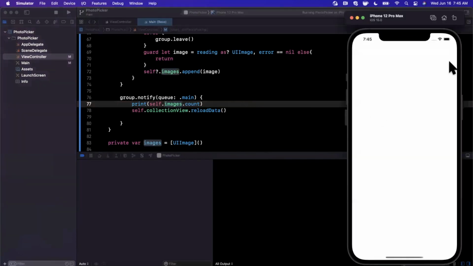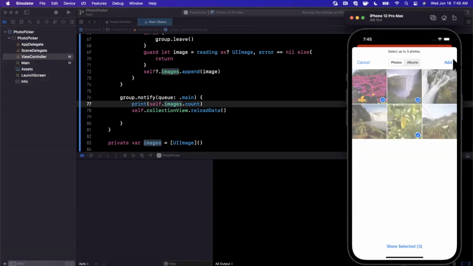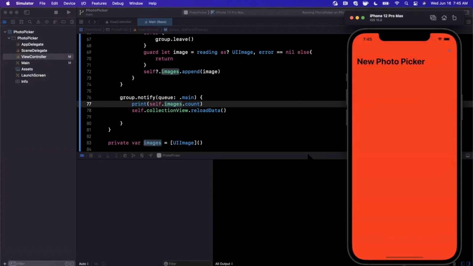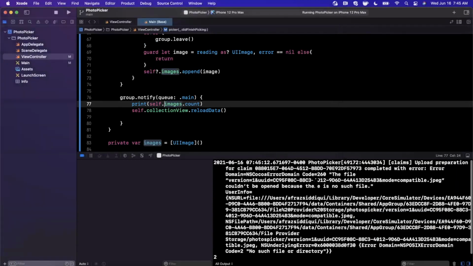So let's go ahead and see if this is going to work. All right, we'll hit the plus. We'll go ahead and select 3 images. Go ahead and hit add. And all right, I see the images there. 2 of them are showing up because the third one threw this error.